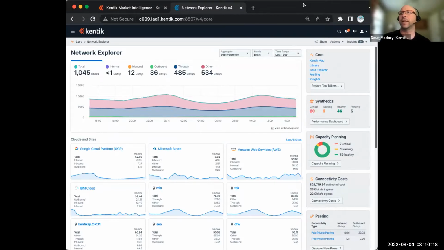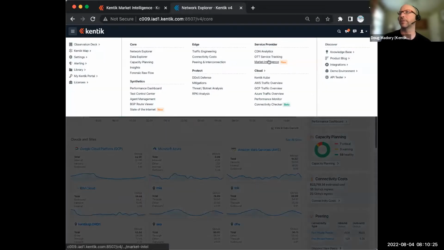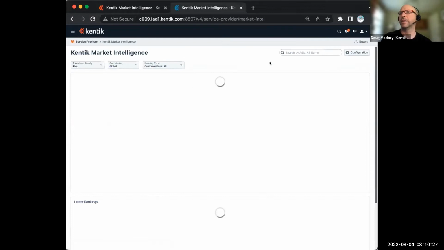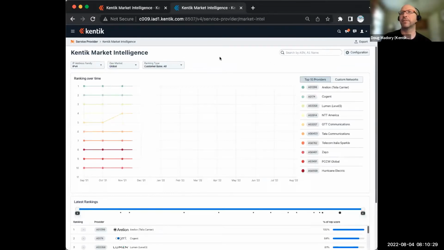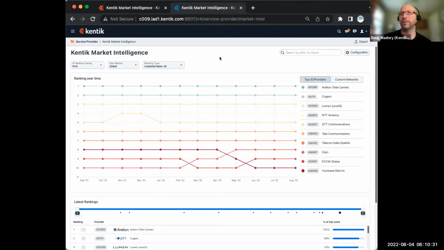Yeah. So this is just the landing page for Kentik. I was going to take you through how you find Kentik Market Intelligence, our new product earlier this year. There's a little menu in the top right, and as you log into KMI, you get a view like this where we're ranking the top backbone providers of the world. These are the biggest customer cones that we're tracking, and these are their rankings through the past year.